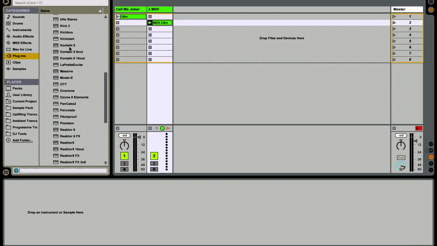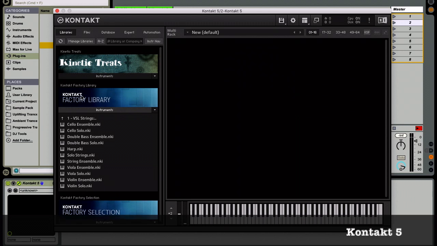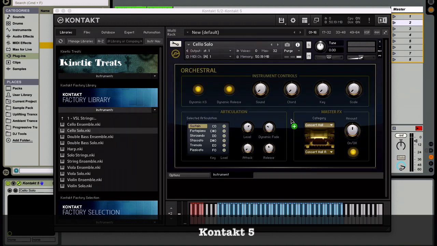First part, I'm gonna use a sampler, and one of my favorite samplers is Kontakt, and we're gonna load that in real quick. And we're not gonna use any fancy instruments. We're just gonna use the factory library under strings, cello solo. Load that up.